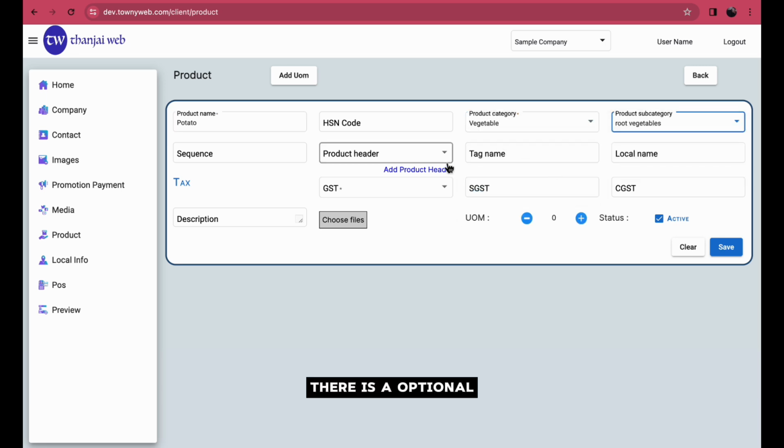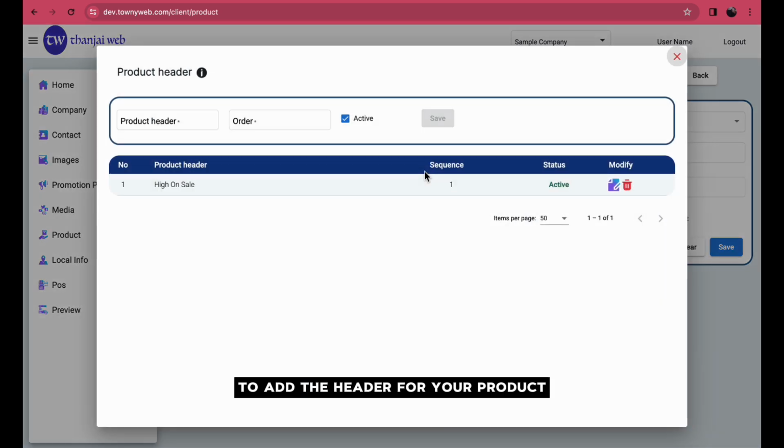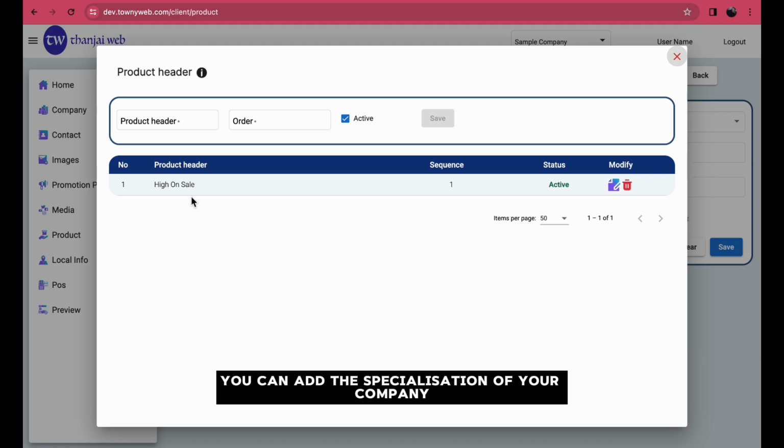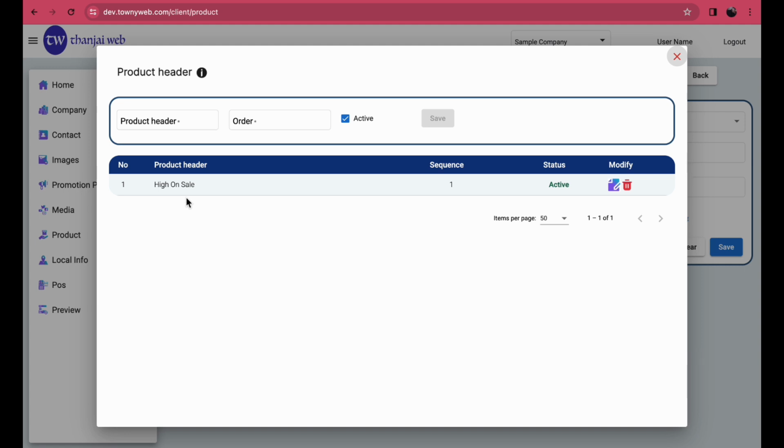There is an option as Add Product Header. This is used to add the header for your product. By using this header, you can add the specialization of your company. For instance, New Arrival or Best as the header.